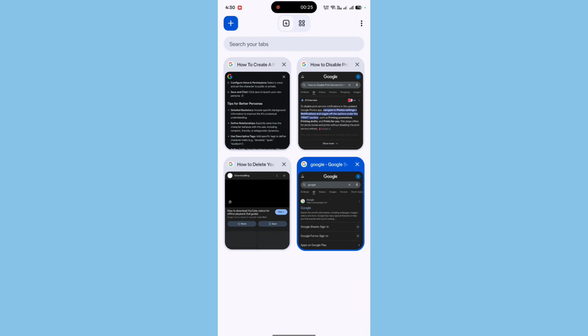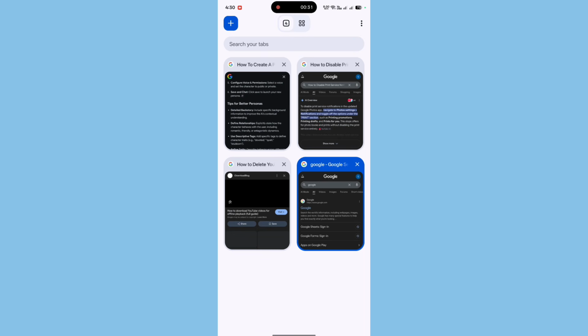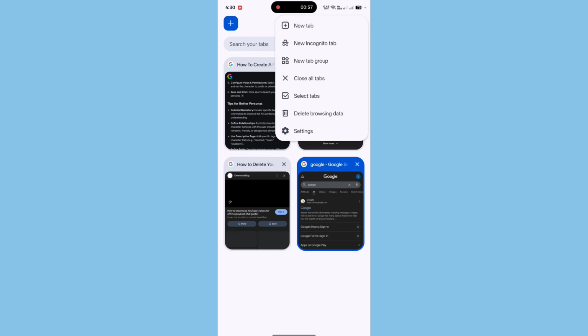Once the app is open, locate and tap the tab switcher icon at the top of the screen. This is the small square button that shows the number of tabs you currently have open. Next, look to the top right corner and tap on the three dots to open the menu. From the options provided, select Close All Tabs.